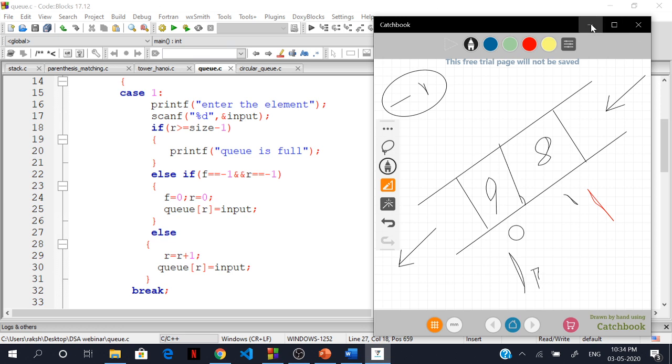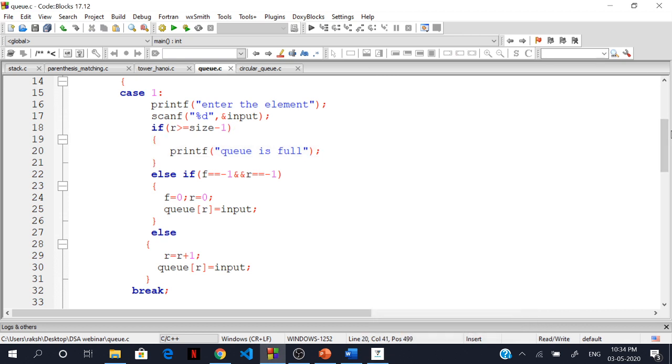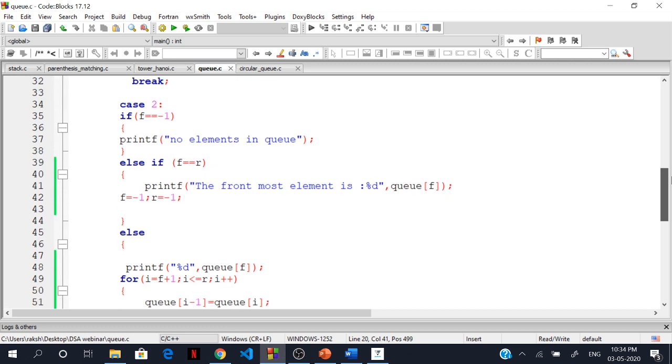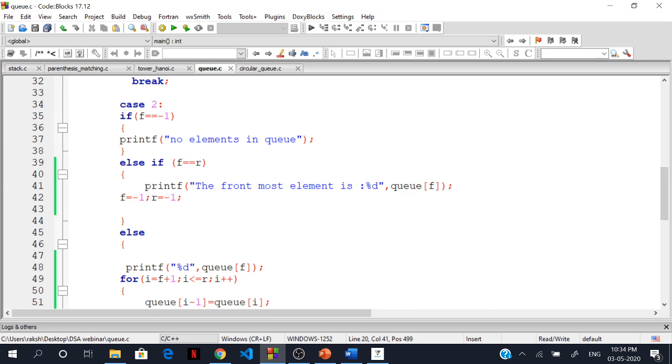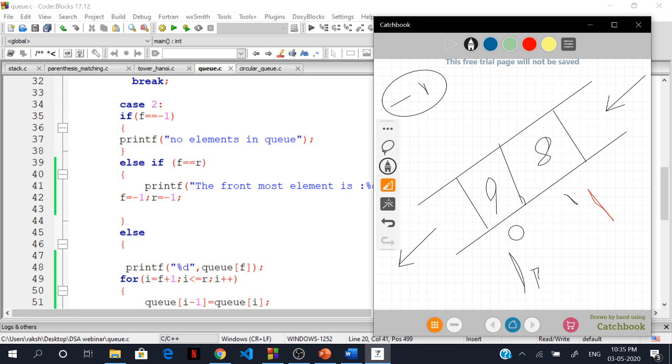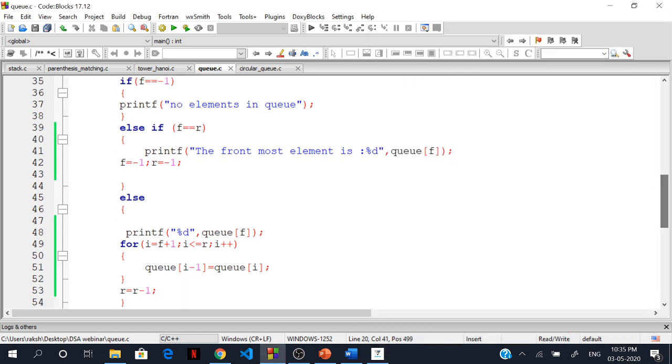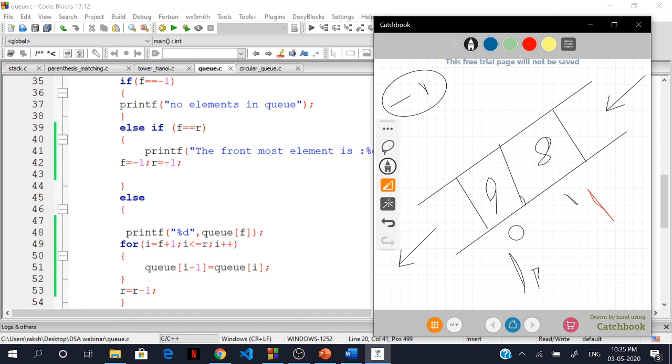So next comes the DQ part. What is DQ? DQ is when we have to pop out the elements, or take out the elements from the queue. So we have to check the underflow condition. If f is equal to -1, which means the queue is empty, then obviously the queue is empty. The second condition we have to check is f equal to r. If f is equal to r, then we have to take out the element and put f equal to -1 and r equal to -1.